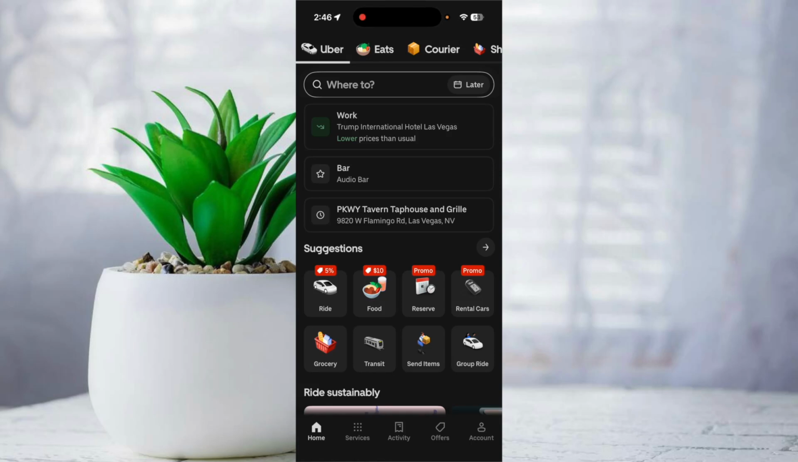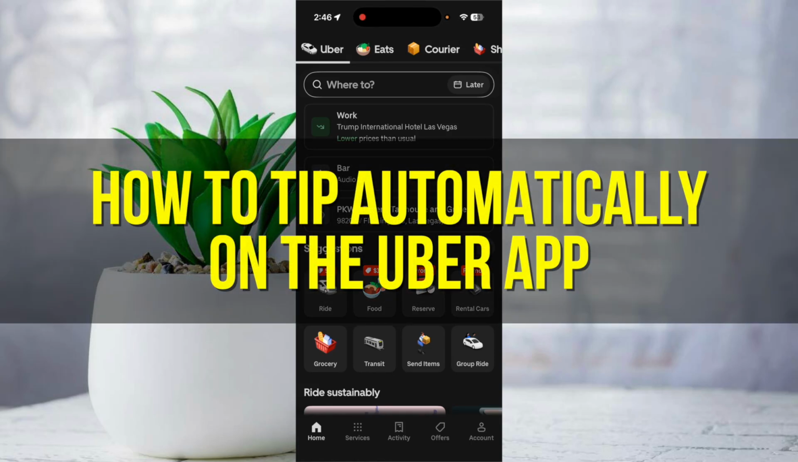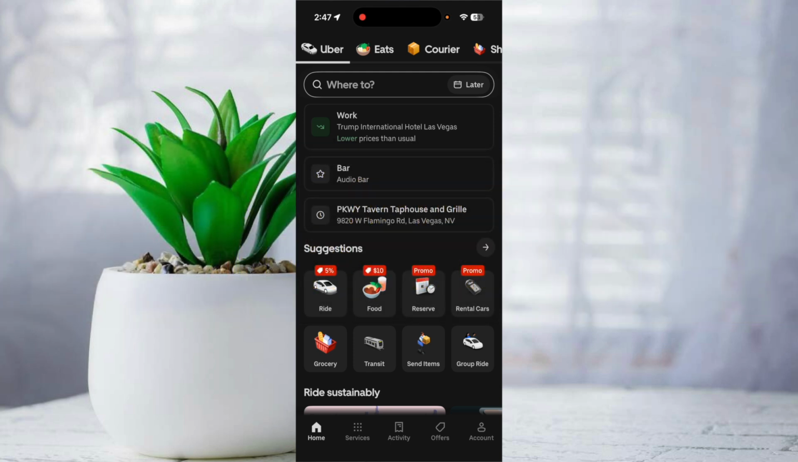In this video, I'm going to show you how to tip automatically on the Uber app. Now, this video is going to be particularly useful for individuals. Let's say that you want to go ahead and tip automatically so you no longer have to set it. How do you actually go about doing so? Now, this video is going to be short, sweet, and simple, guys. There's not going to be a lot of steps involved.